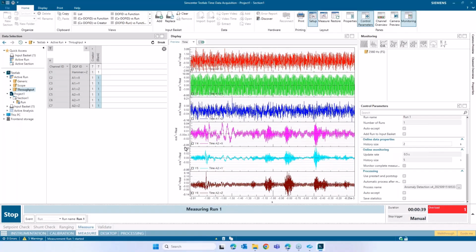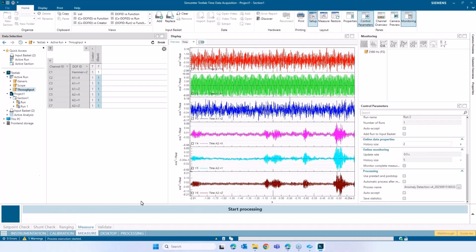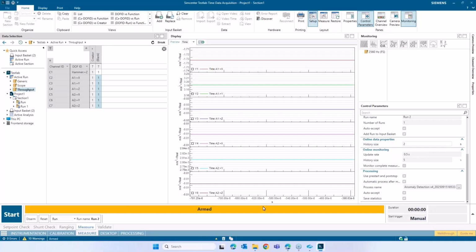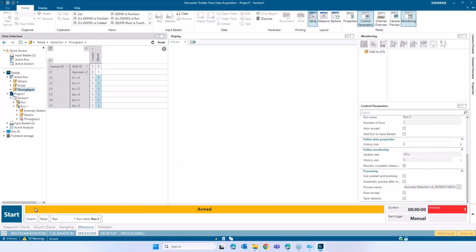Once my acquisition is completed, I'll click on the stop button, and at this point it will start to do the processing automatically. You can see in the bottom part that it is currently doing the processing. It is going through the same indicator calculations that Holger has shown us. After the run is completed, even without disarming the front end, now I want to look at the results.